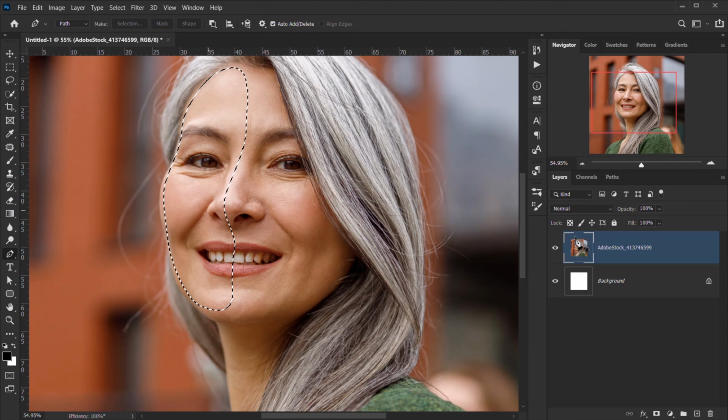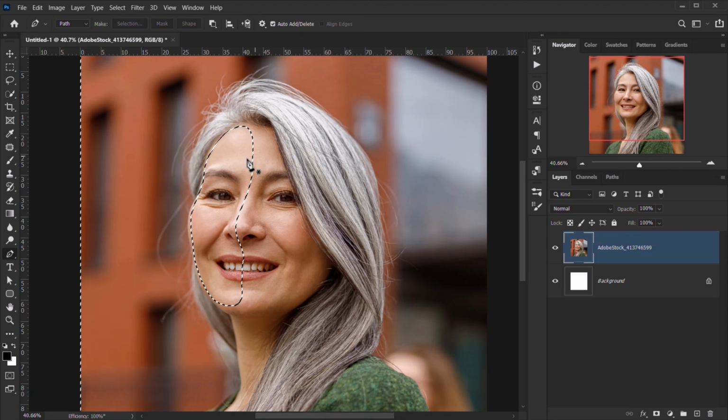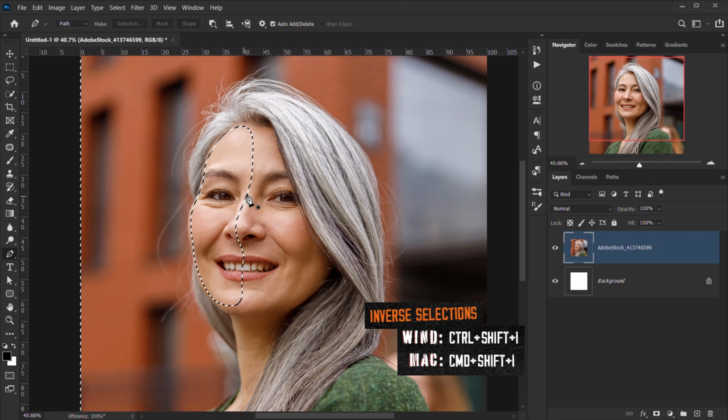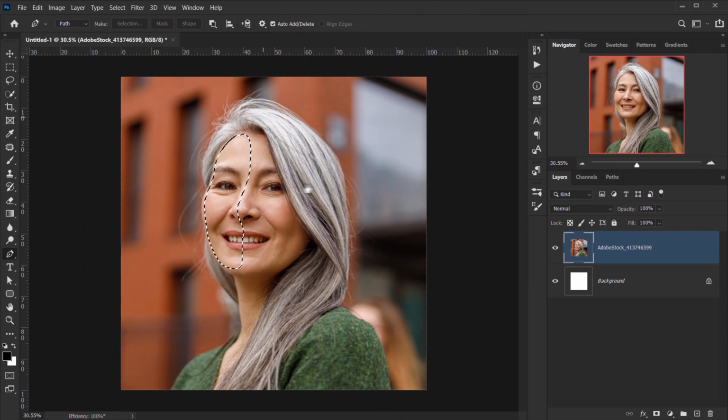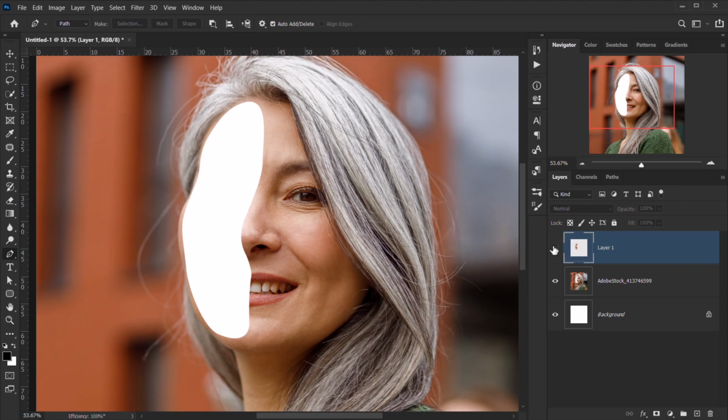And to do that, we need first to inverse our selection because the pen tool tends to make the selection like this. So to inverse it, you can just press Ctrl Shift I and this will inverse it. And then I'm going to press Ctrl Command J or Ctrl Shift or Command Shift J to copy it in place. And now we have something like this.